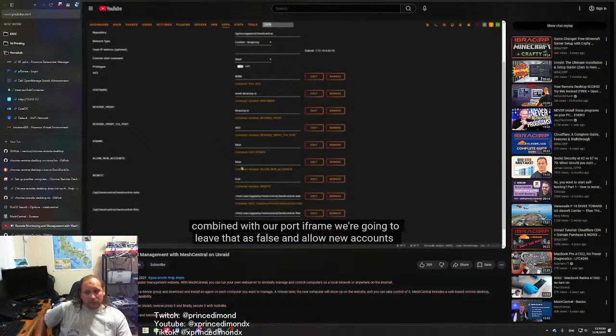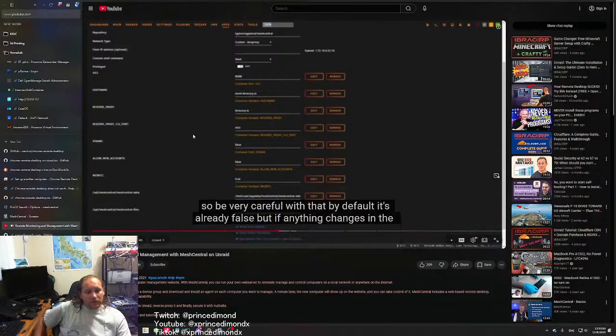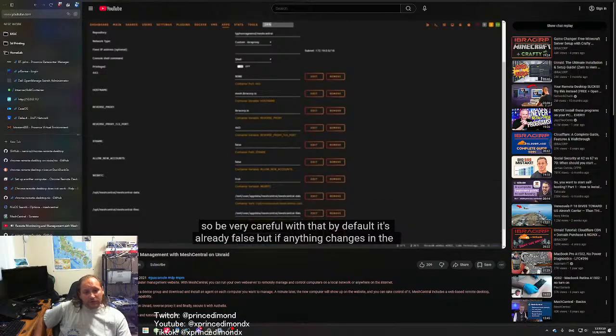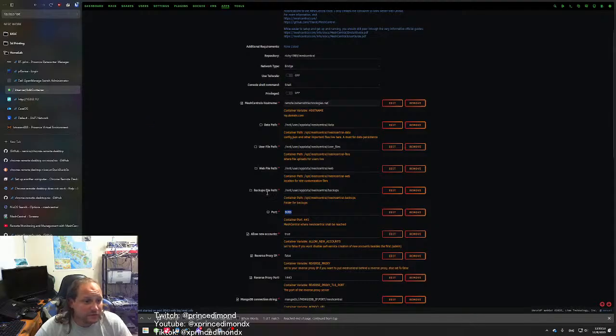Iframe, we're going to leave that as false, and allow new accounts, we're also going to leave that as false. So what that means is it prevents people from signing up. So be very careful with that. By default, it's already false, but if anything... That was not false on mine, was it? Let's double check. Was it false? Allow new accounts. Yeah, so that's false.